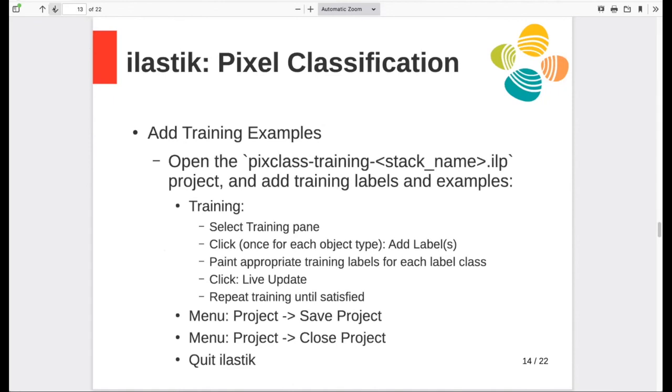So just a refresher on what we're going to do. We're going to open that pixclass training stack name ILP, the project file. We're going to add labels and examples. So we're going to select the training pane. The feature selection has already been done for us. All the features were selected. The image stack that we're going to use to train on is already added as well. So we're going to click once for each object type. We're going to select two or three out of them. We're going to add the labels, paint the appropriate training labels on for each class, click live update to see what it's like, repeat until we're satisfied. And then we're going to save the project and close the project out.